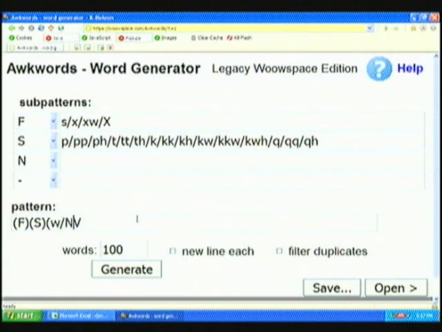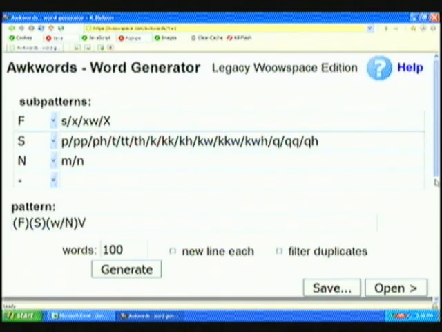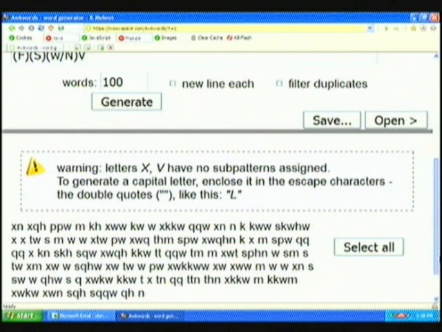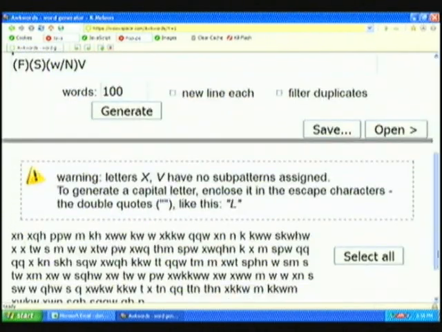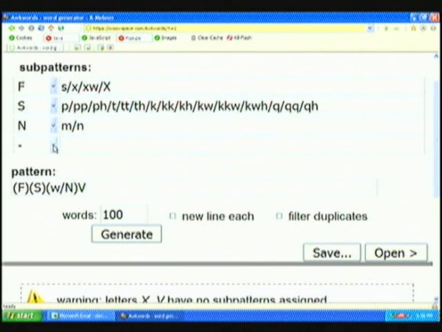W or nasal? Nasals are M and N. We don't have a ng, at least not phonemically. Oh yeah, we need to escape the capital letters. Hang on, we need to escape. Right, we're using a capital X for the velar fricative. We need to escape that.